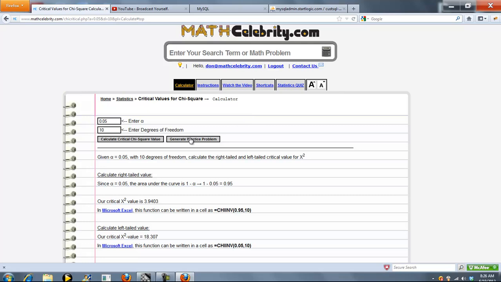We also have a generate practice problem button, and what that's going to do is generate random alpha and degrees of freedom values for you so you can kind of test your skills with the critical values. That's pretty much it.